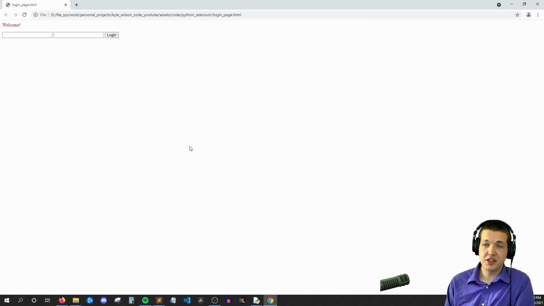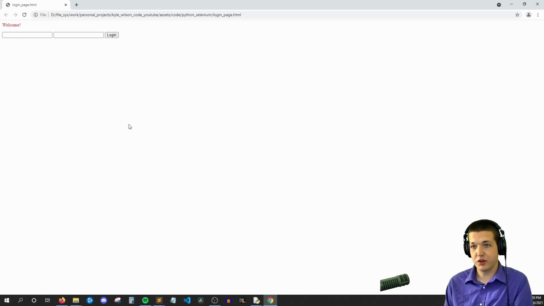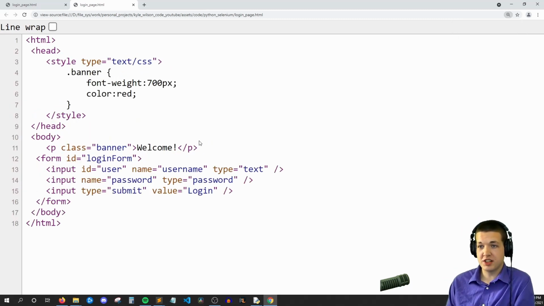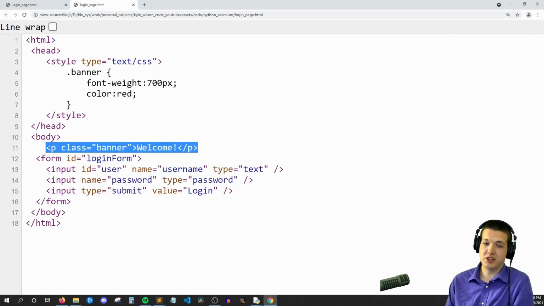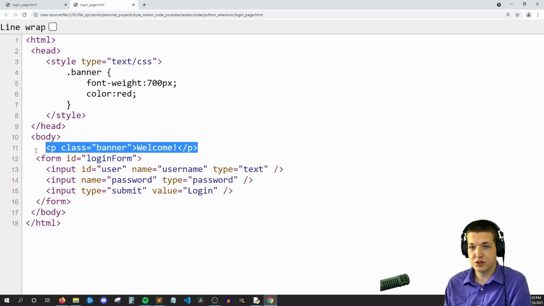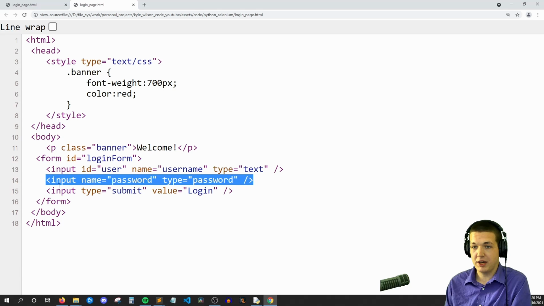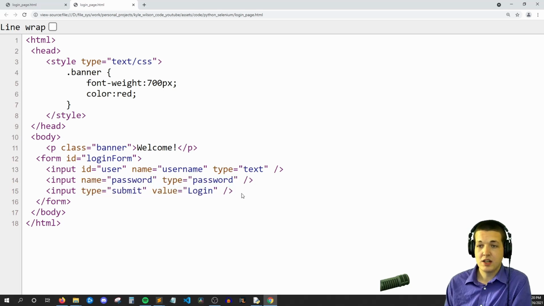Let's look at the HTML code for this website. And the way I do that is I right click and hit view page source. And now I'll just make that bigger for us. So here we can see we have 4 elements we want to interact with. The first being this welcome banner, then we have an input for the username, an input for the password, and a submit button.